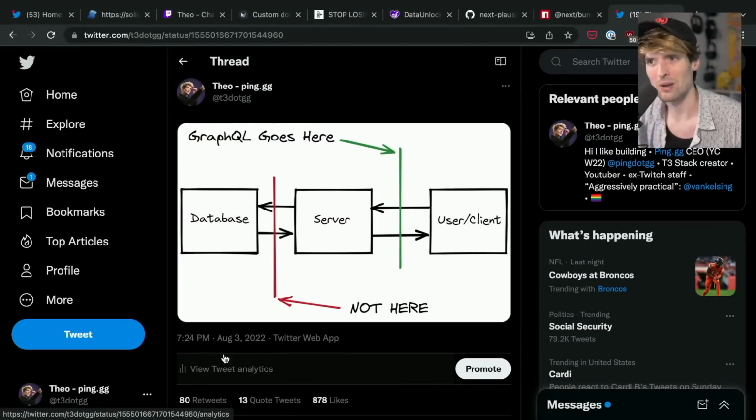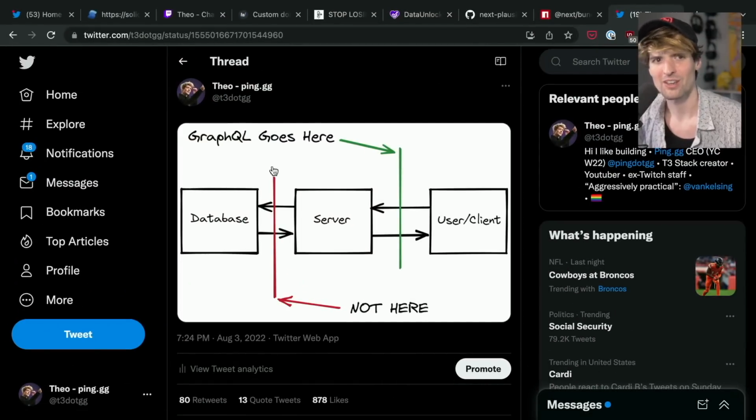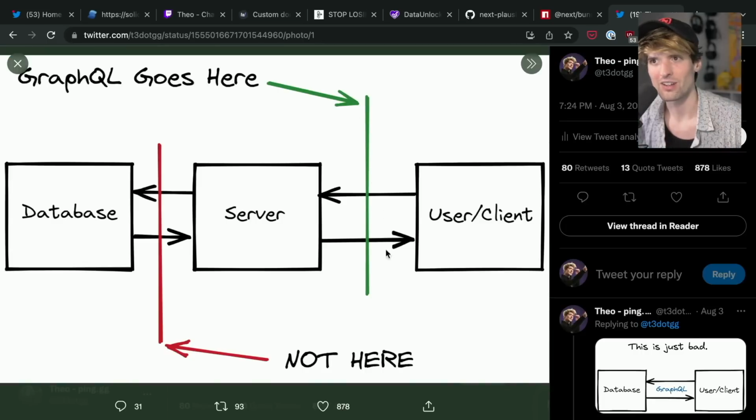So if we were to put this on a diagram, I actually posted this one on Twitter and it did quite well because it's quite true. GraphQL goes here in between the user and the server, not here between the server and the database. GraphQL is not competing with SQL. GraphQL is a way to query your server for data on your client. It is not SQL, which is a way to query your database for data for your server. For the love of Christ, stop using GraphQL for your databases, or you're going to make it sound like I don't like GraphQL. I love GraphQL. Stop putting it here.